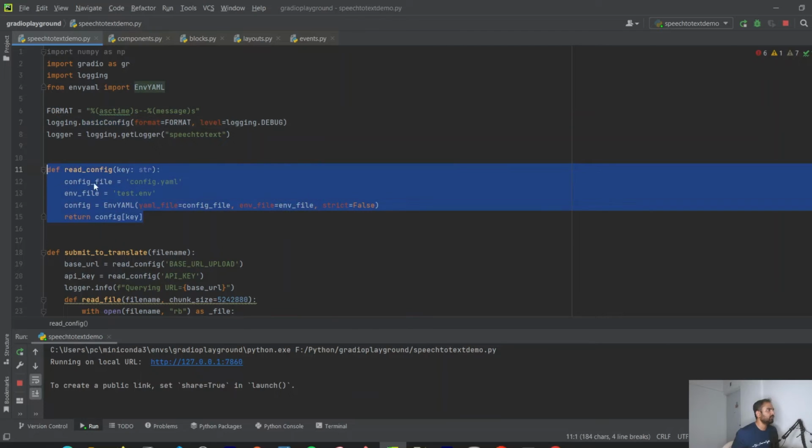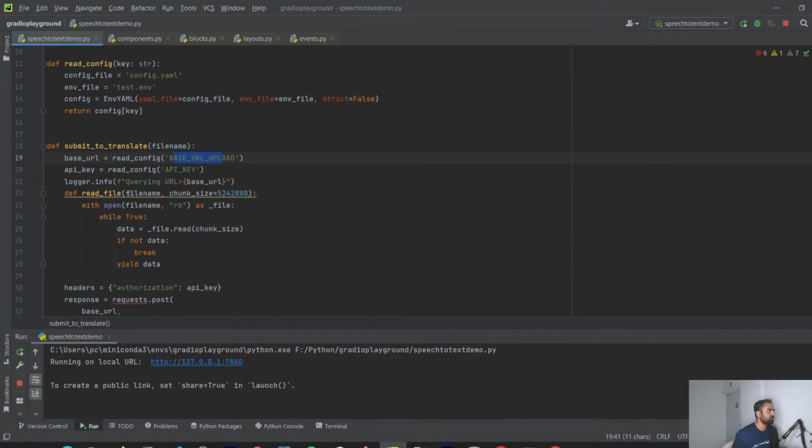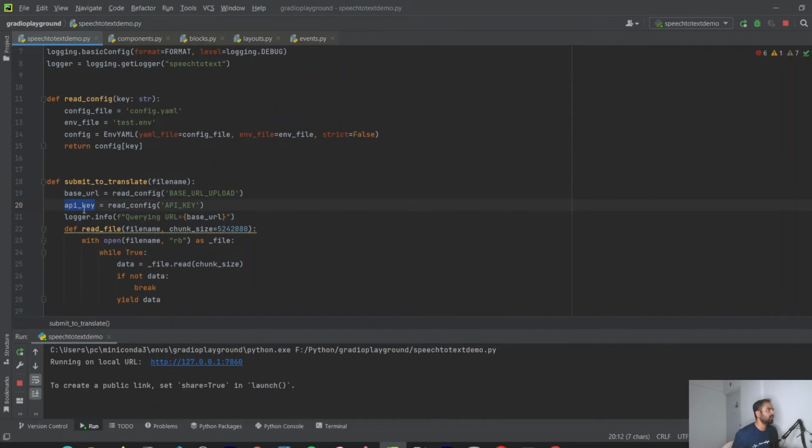And that read config is pretty simple. I have a config.yaml, and a test.env as well, where I store the base URL. So we have a base URL for upload, a base URL for transcription, and then we have the API key. And we're going to do some logging.